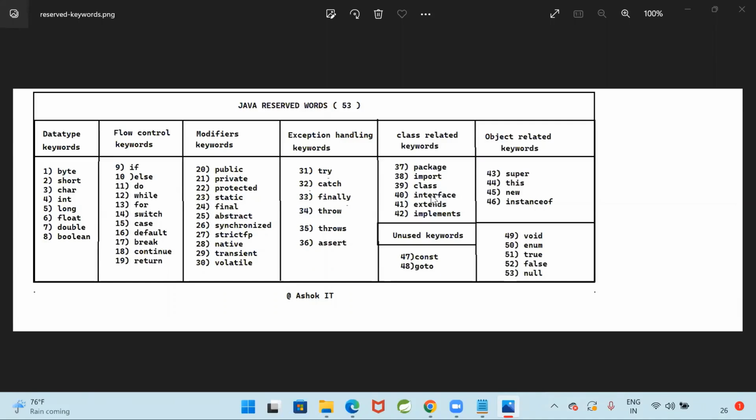When it comes to objects, in the OOPS we are going to work with classes and objects, right? There are 4 keywords reserved for objects: the super keyword, this keyword, new keyword, instanceof keyword. And some miscellaneous keywords are available: void, the method return type, enum for data types, true, false, null. Like that there are some other keywords also available.